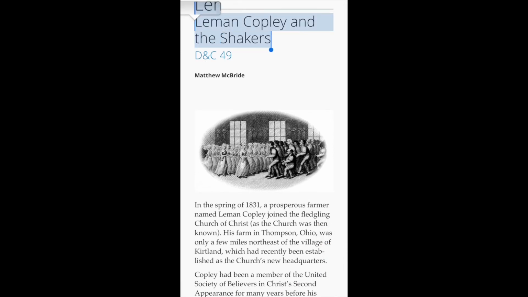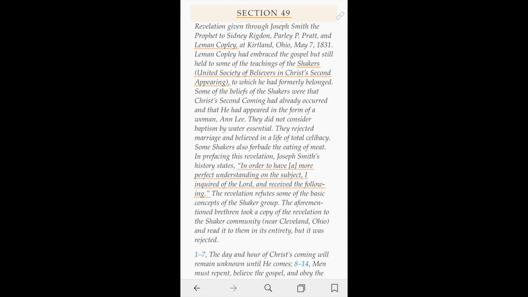There we go. All right. So Lyman Copley and the Shakers. I'm just going to highlight that title of this chapter, and I want to link that to section 49 of the Doctrine and Covenants. So it's asking me if I want to link it. I will link it. Now it shows that it's linked.